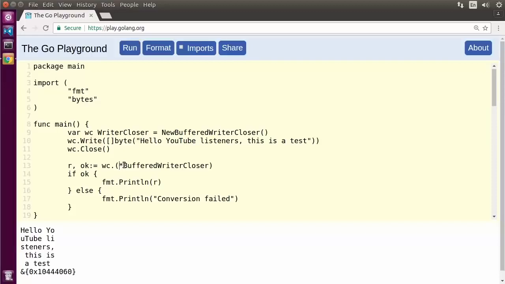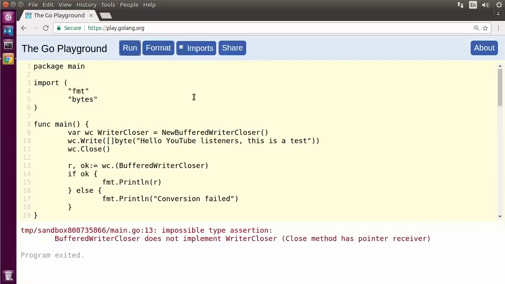And one more thing I want to show you. Let me pull this error back up again. You notice that the reason this type assertion failed is because buffered writer-closer does not implement writer-closer.